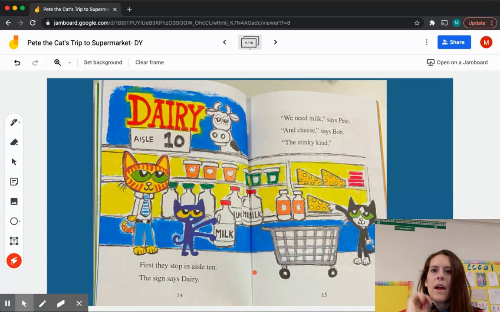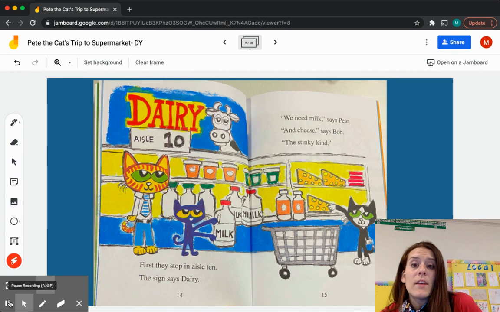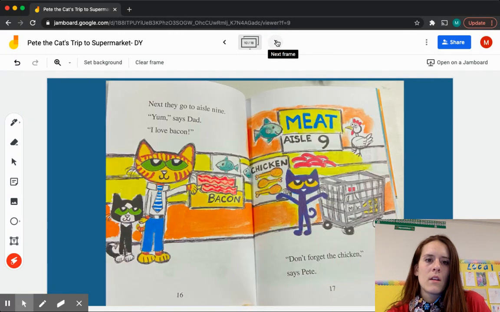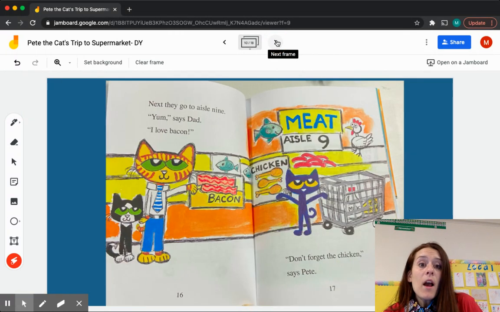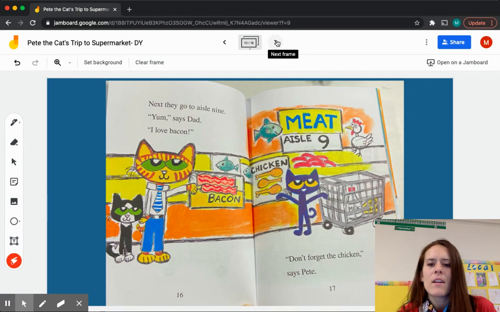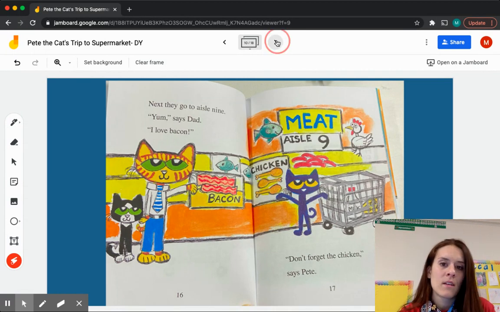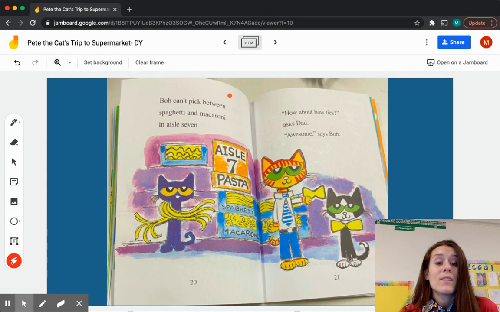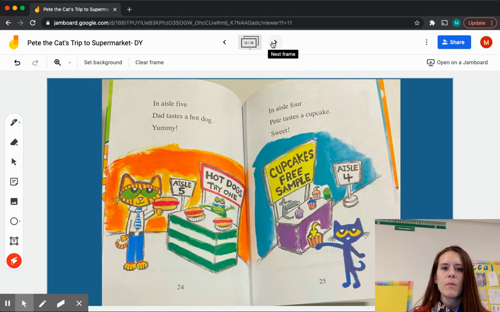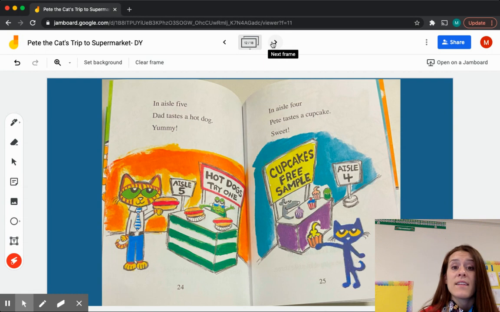First, they stop in aisle 10. The sign says dairy. "We need milk," says Pete. "And cheese," says Bob, "the stinky kind." Next, they go to aisle 9. "Yum," says Dad. "I love bacon." "Don't forget the chicken," says Pete. Bob can't pick between spaghetti and macaroni in aisle 7. "How about bow ties," says Dad. "Awesome," says Bob. In aisle 5, Dad tastes a hot dog. Yummy! In aisle 4, Pete tastes a cupcake.